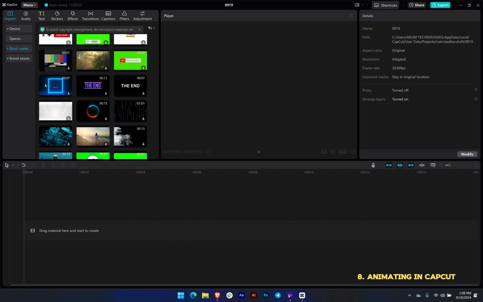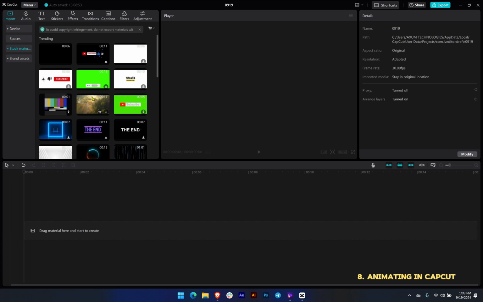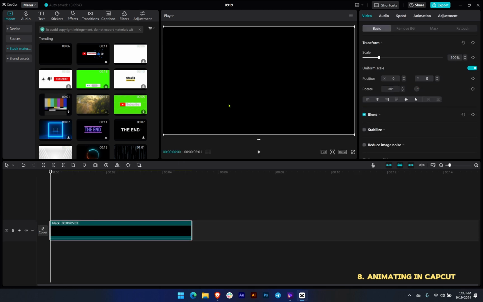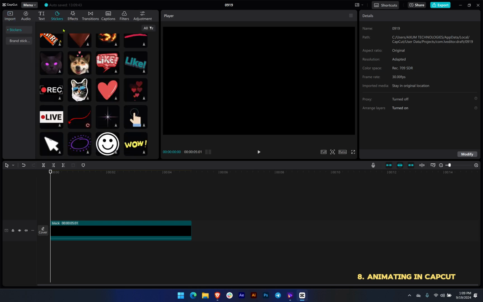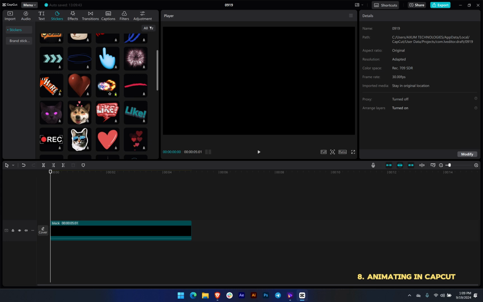Alright, that is using your keyframes. Using keyframes you can add position properties, or scale properties, or additional properties as you desire. So in the media panel I'm going to drag in a background screen that you are going to use for this animation. I'm going to be animating some stock assets in CapCut. So let's use this fire, for an example.